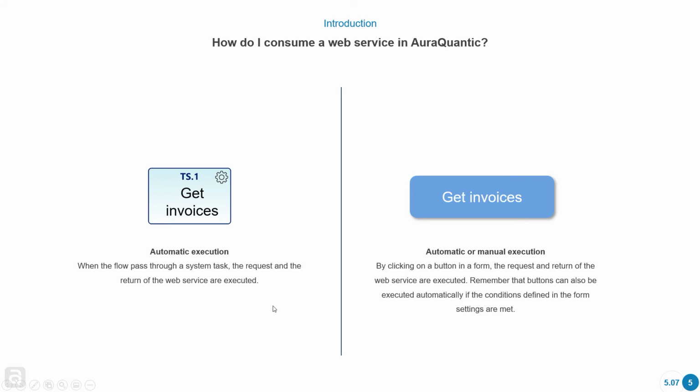How do I consume a web service in Aura Quantic? We have a system task with the method getInvoices, for example here. The system task execution is automatic. Every time the current flows through it, the system task executes the request and return of the web service. By clicking on a button in a form, the request and return of the web service are executed. Remember that buttons can also be executed automatically if the conditions defined in the form settings are met.